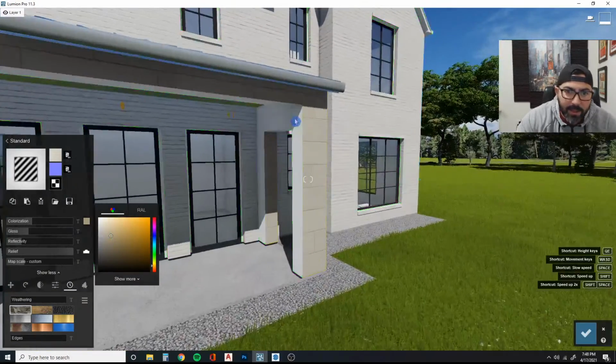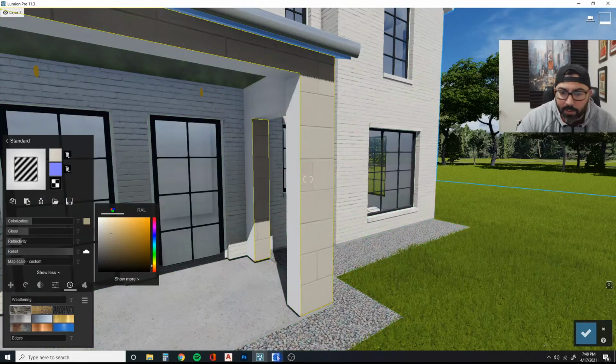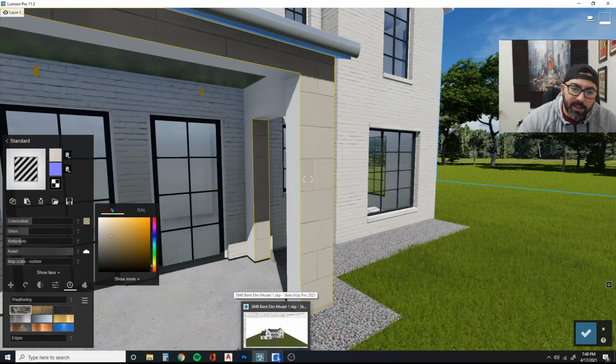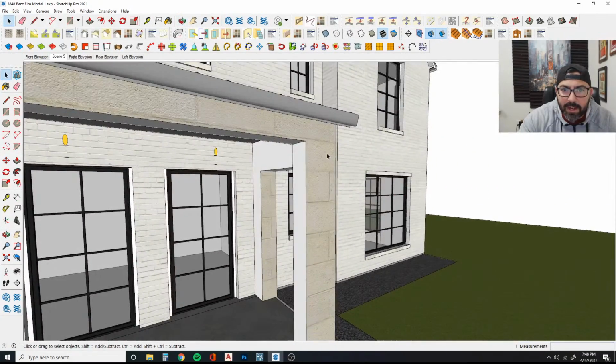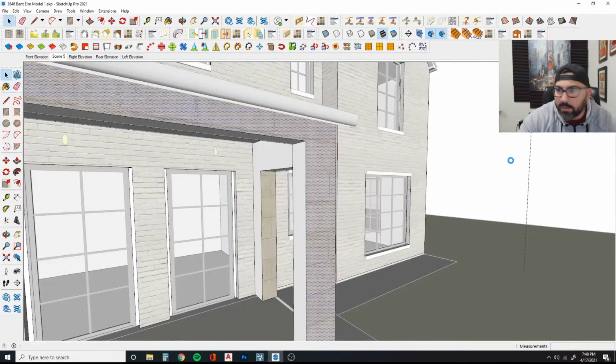And I see I have to update some of the colors here. I didn't apply it there. So the way I can update it is I go to SketchUp, and there we can see I did not apply those colors there.